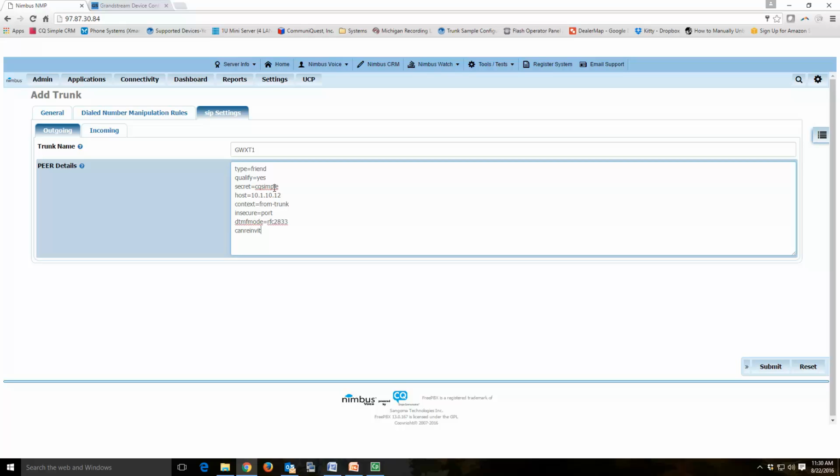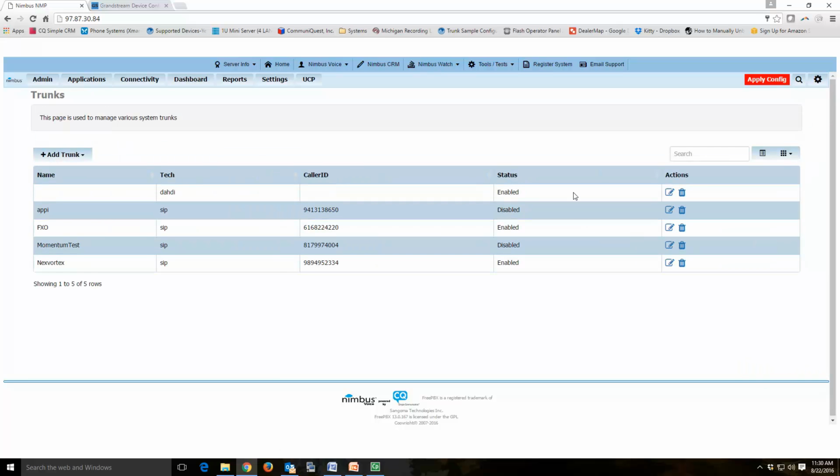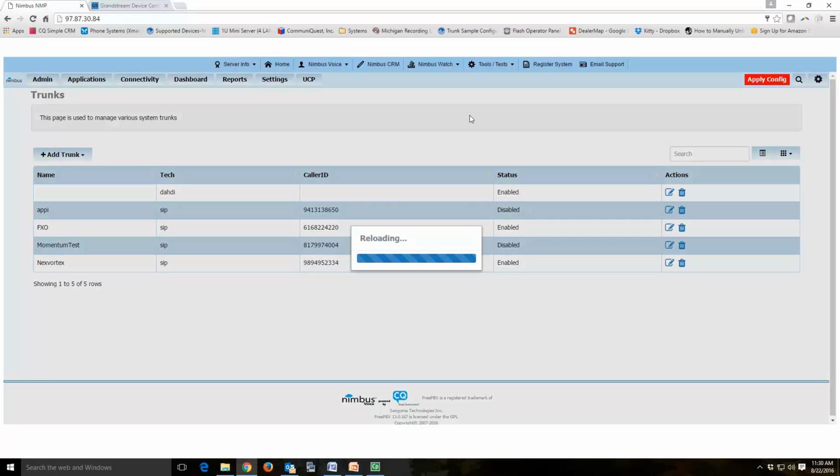Canreinvite equals no. At that point, that's all you need to set up for your SIP trunk. Hit submit. Apply the configs.